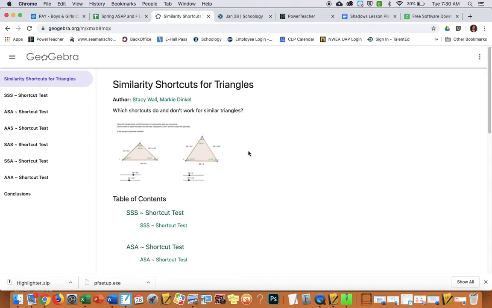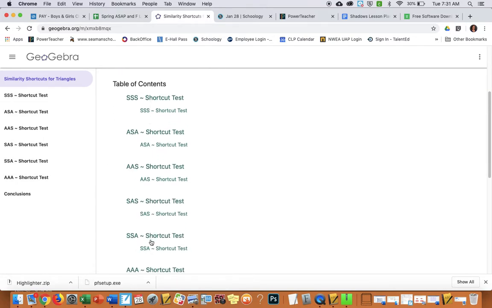In this video, I'm going to share with you how you can complete the Similarity Shortcuts for Triangles activity. So if you have not yet, you can go into Schoology and find the link for this activity. When you open the link, you have a table of contents over here for all of the shortcuts that we're going to test. There's also the list here.